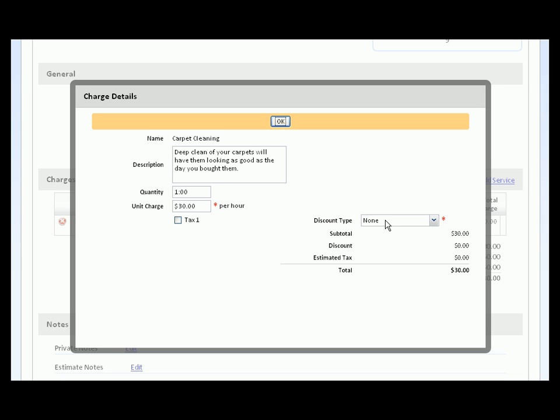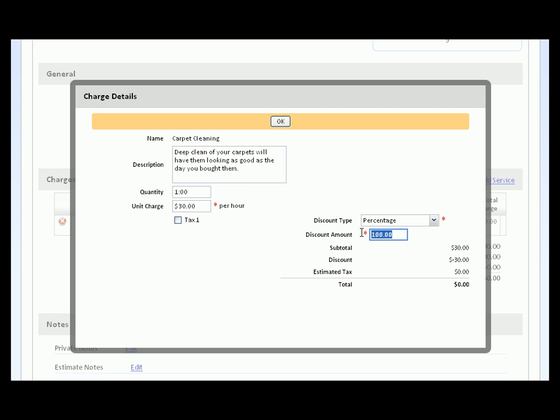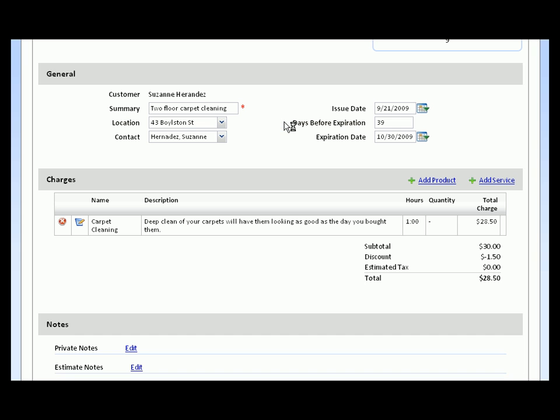If you'd like to add a discount to this estimate, you can do so by selecting the discount type from the drop-down list and typing the amount of the discount in the field. Once the charge is accurate, click OK to add it to the estimate. The total amount of the estimate will be displayed right beneath the charges grid, and this is the amount that you can tell the potential customer that the work will cost.